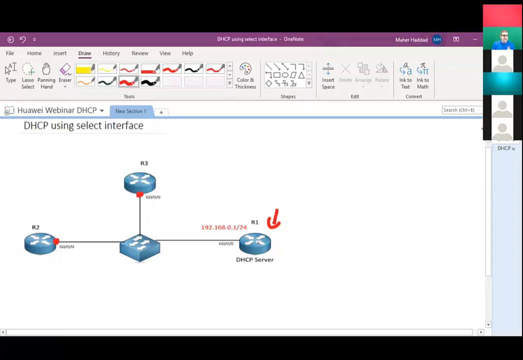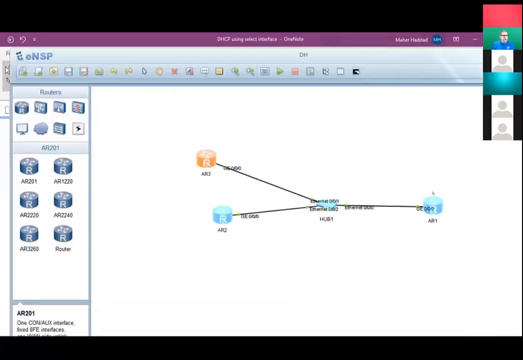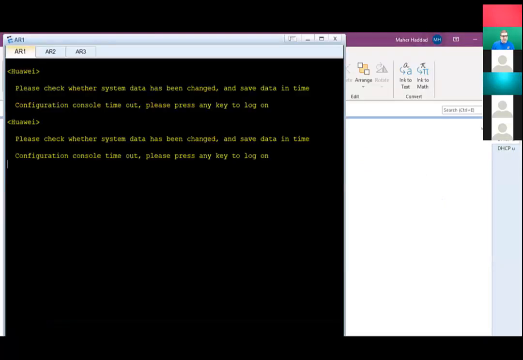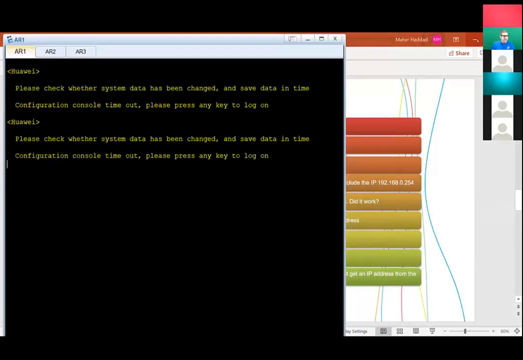We are going to configure the DHCP server on router 1, router 2 and router 3 to be the DHCP clients, and then we will see if they get an IP address from the DHCP server. So I have ENSP here already, so I can show what I have. It's the same scenario. Router 1, there is a switch between, and router 2 and router 3. All the interfaces are gigabit 0/0/0 for the 3 routers. All right, so ENSP is already running. Let's go and start the configuration.